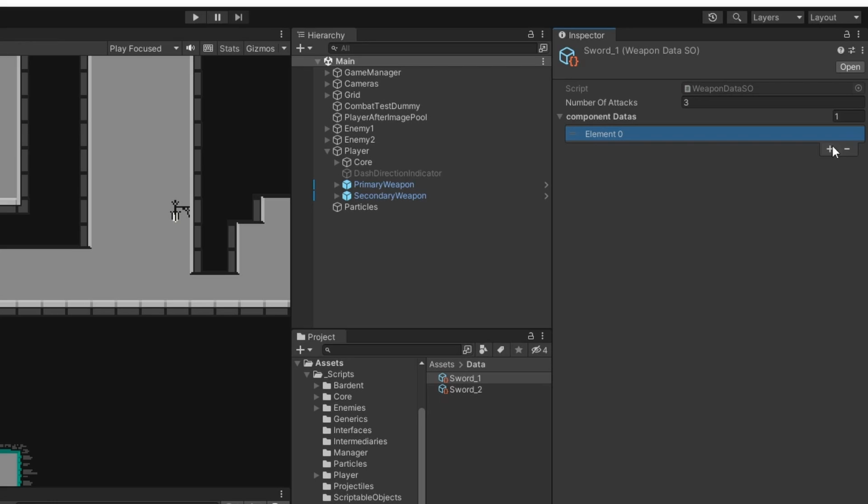And that is because when we hit the plus icon over here, it doesn't add one of the child classes, it adds the base class, the type of this list, which is just the base component data class, which doesn't hold anything. So it's just an element. There's nothing we can do with it. So what we need to do is create our own way of adding specific types of classes to this list. That's going to be a topic for another episode.